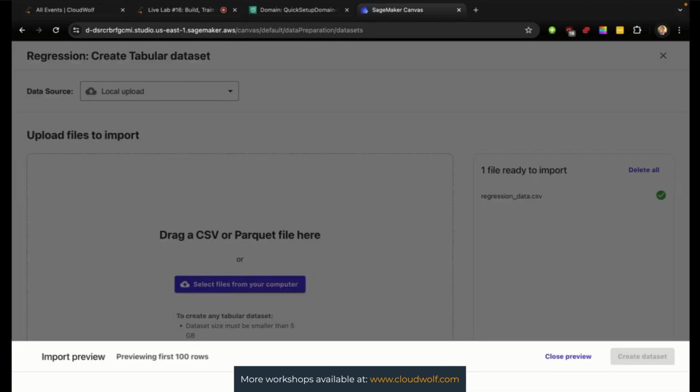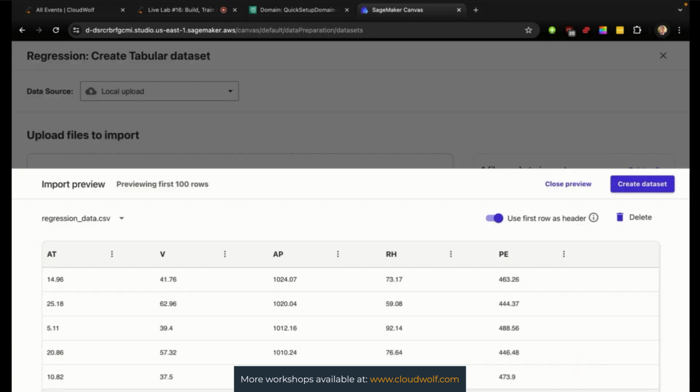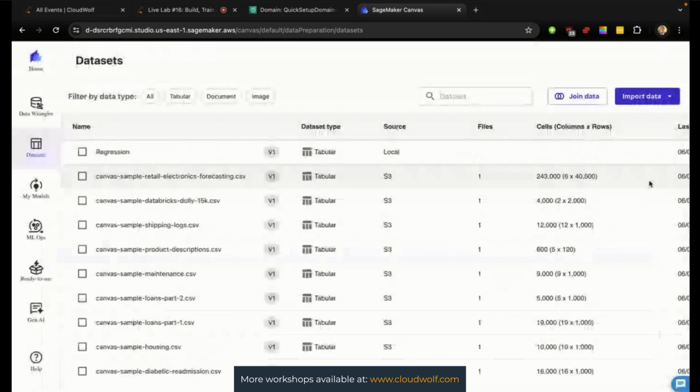And now let's click preview datasets so that we can have a look at the dataset. So this is a dataset containing different features: the ambient temperature, the exhaust vacuum, the ambient pressure, and the relative humidity. So these are the features, and you have to predict the net hourly electrical energy output of a combined cycle power plant. Okay, so this is the dataset, and as you can see, this is a typical regression dataset because the target that you have to predict here, the net hourly electrical energy output, contains numerical values. Okay, continuous numerical values, real values, and not categories or classes. So now let's click create dataset, and done.